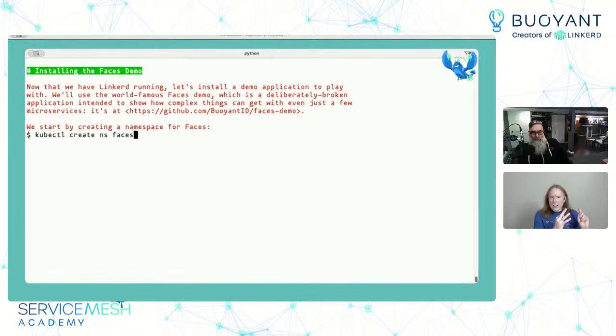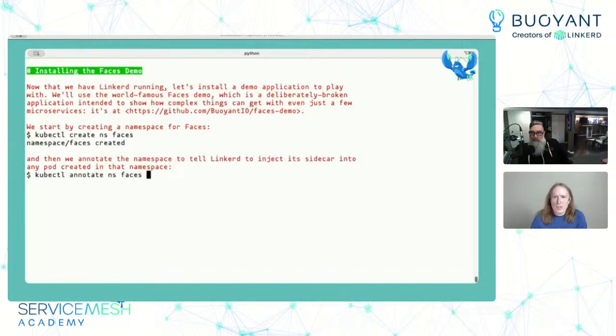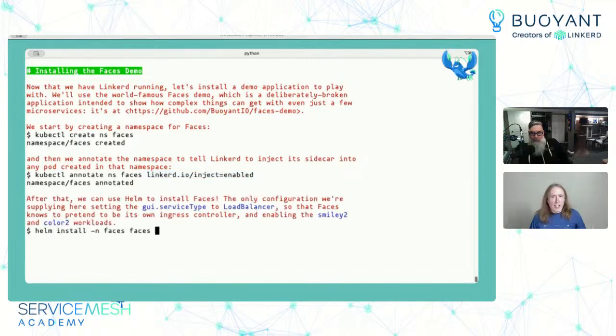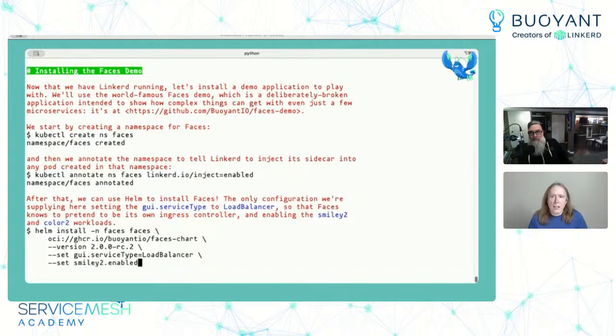Okay, we have Linkerd running. We have Linkerd Viz running. Let's get our application running. We start by creating a namespace for faces, and then we put in this annotation on the whole namespace that says, hey, Linkerd, any pod that appears in this namespace via any mechanism whatsoever, make sure it has a running Linkerd microproxy. That's the easiest way to cause our whole application to get properly meshed. There are other ways, but this is the easy way.